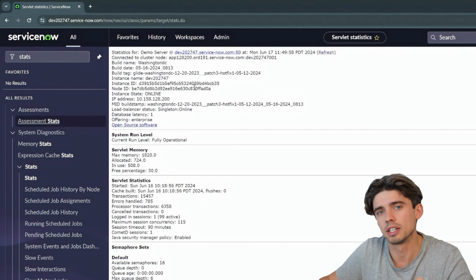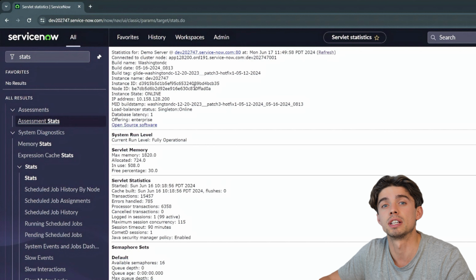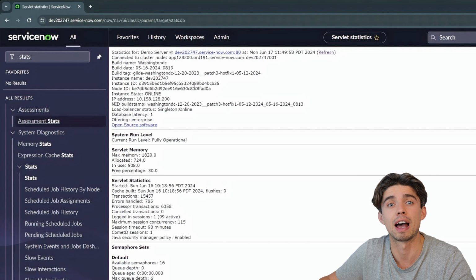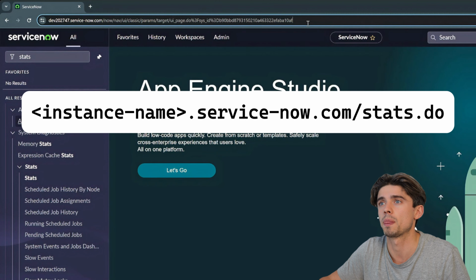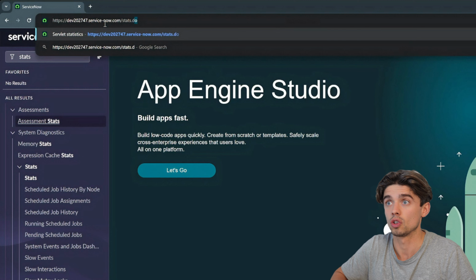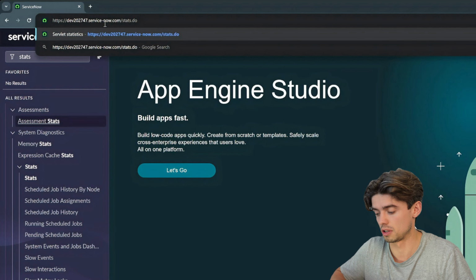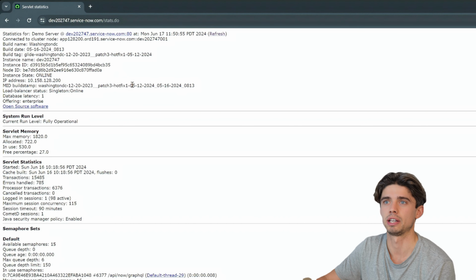The second way to reach this page is by the URL. And the reason I mention this is because you can access this page without having the admin role. So if I navigate up to the top and search stat.do after the domain name, we are taken to the same stats page.